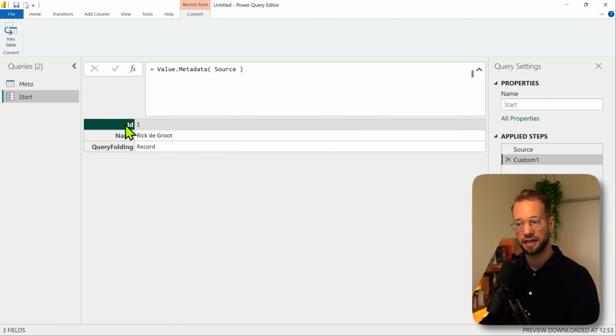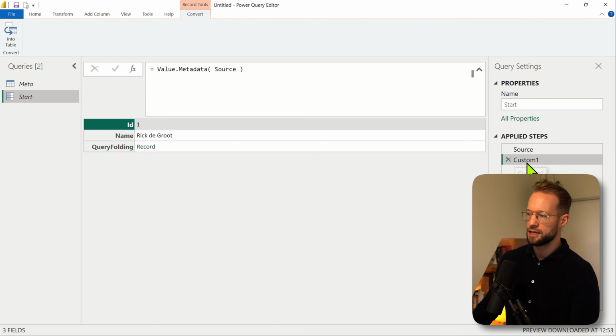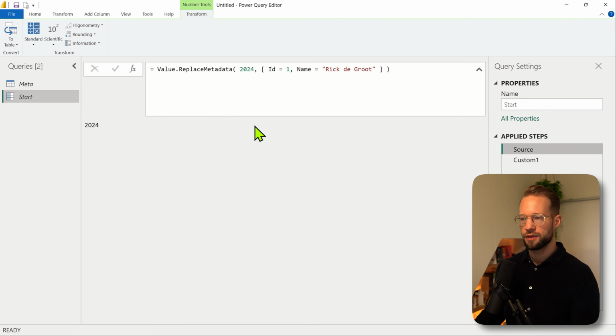So we just added ID is 1, name is Rick de Groot, and query folding is something that just gets added automatically. We don't need this. So metadata does not change your value in any way. It just attaches some descriptions. You could see it like that.